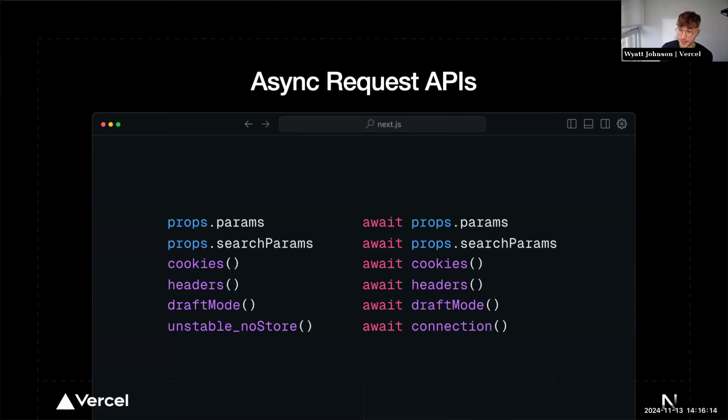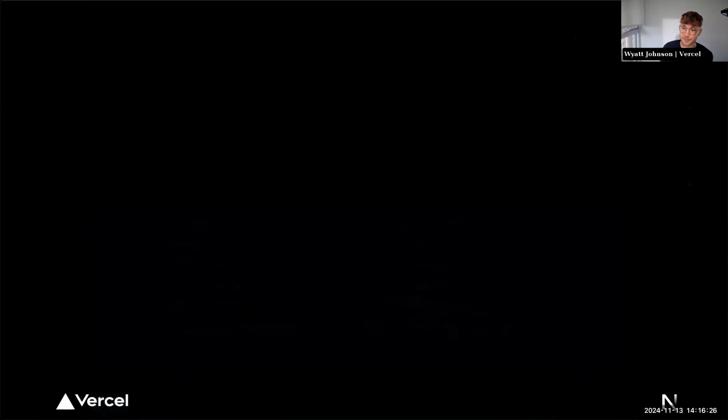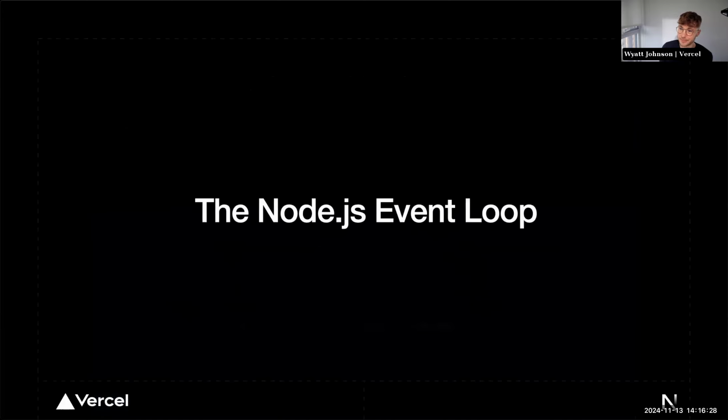Now, this works well for existing APIs like cookies or headers, but what about other I/O? We definitely don't want to patch every single API. To solve this, we can take advantage of an already built, tried and true scheduling mechanism, the Node.js event loop.